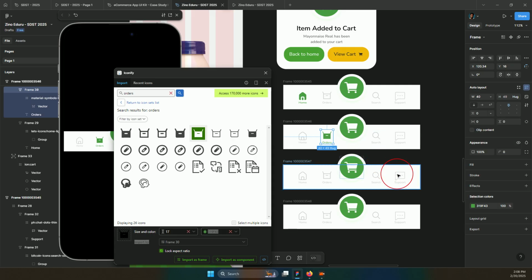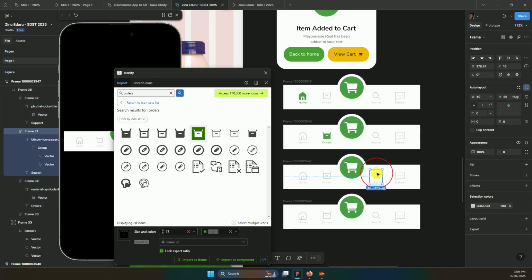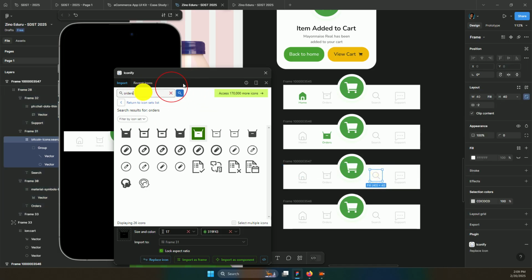Okay, so the next one I want to do is the search. Okay, so we want to do the search now. So the search, you come here, same thing we did, just need to select only the search first, then go to search.